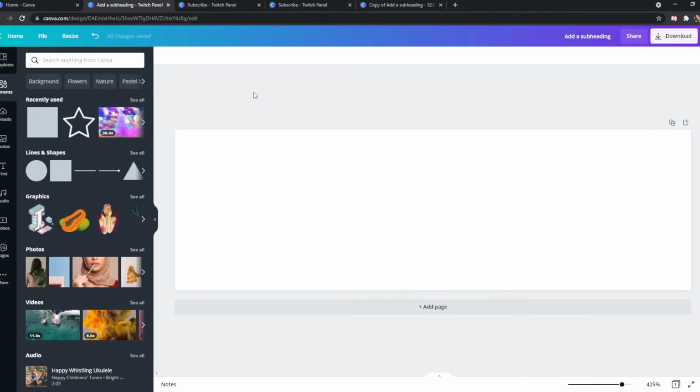So let's say you have a theme that's kind of like, I don't know, you have a lot of plants or something going on. So there's a lot of leaves in your overlay, maybe some plants or something, and you want some panels to match that. So here's a cool thing that you can do. Starting with a blank canvas, let's go over to photos.